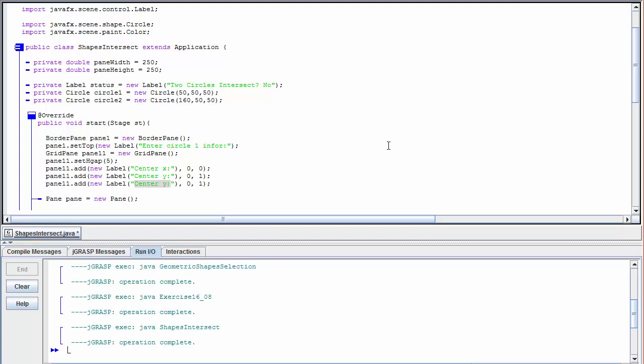So all of this is for circle 1. As you can guess, once we are done doing all of this, we're going to do a giant cut and paste to put all of this also in the right pane, okay? So we have right now our 3 labels. We are going to need 3 text fields, one for each of those labels.